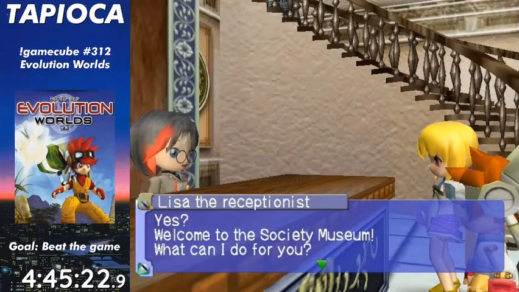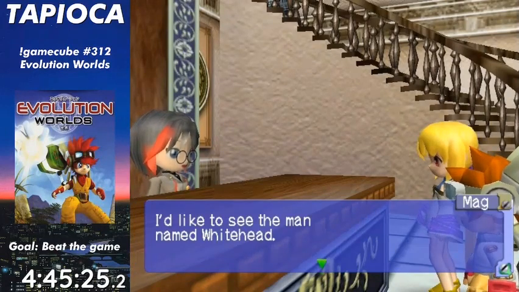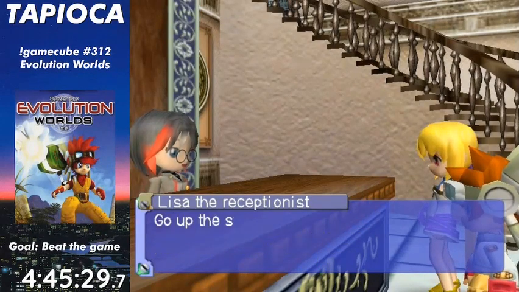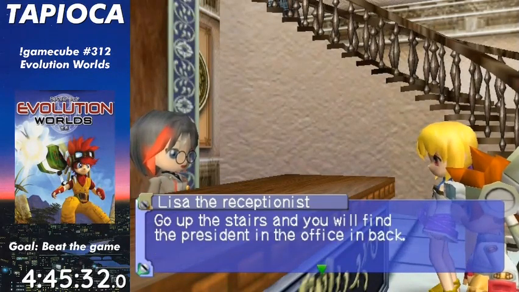Welcome to the Society Museum. What? I'd like to see the man named Whitehead. Oh, you must be Mr. Mag Launcher. Go up the stairs and you will find the president in the office in back.